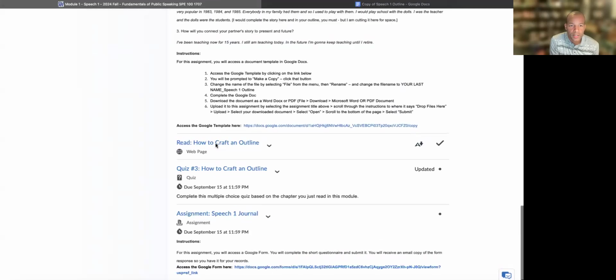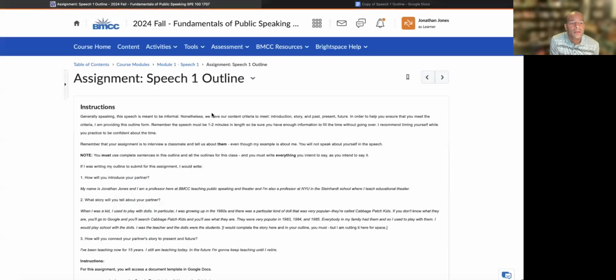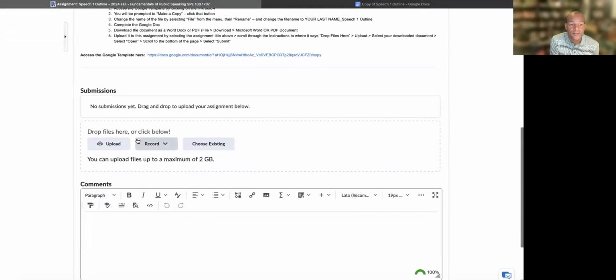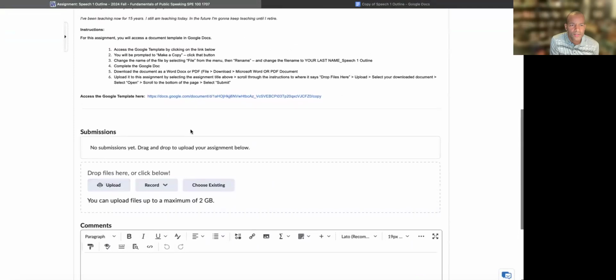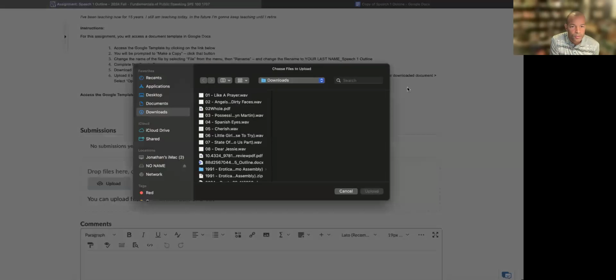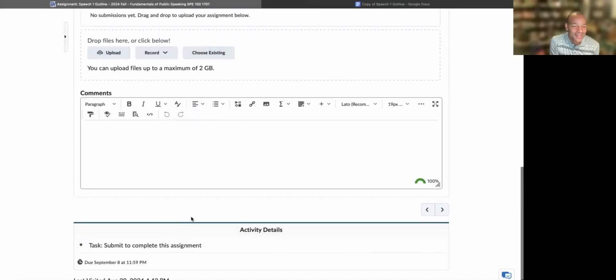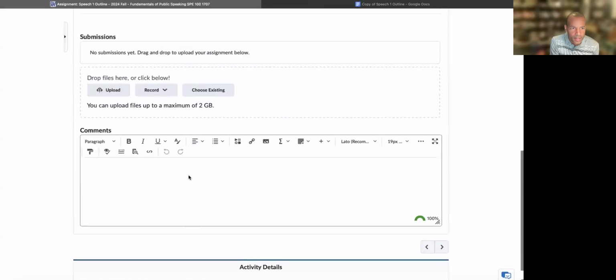So to do that, you would click on the assignment title. Speech 1 outline. And then at the bottom of the page, it says upload. And all of this instruction is written here. Make a copy of the document, etc., and upload it. You'll choose the document that you want to upload, and you upload it. All right, you upload the document, and then you will submit it. Where does it say submit?